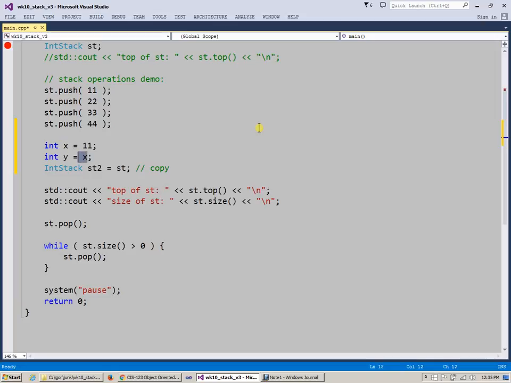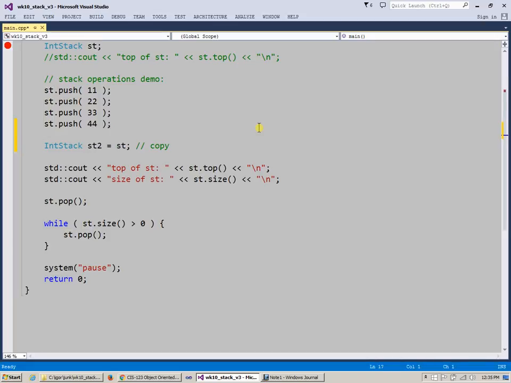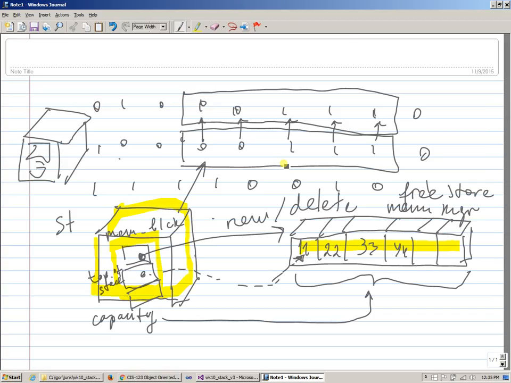If we could make a copy, initialize and create variable y, we could just basically provide the value of another variable to it. Similarly, we create a second stack and populate it with whatever bits the original version had, right? So that's quite similar.